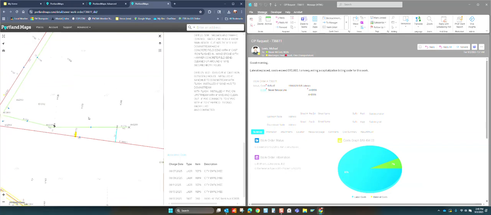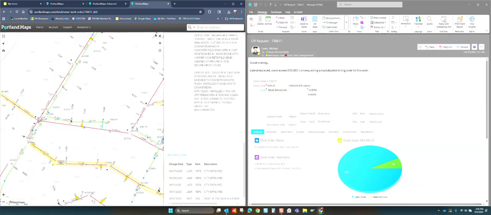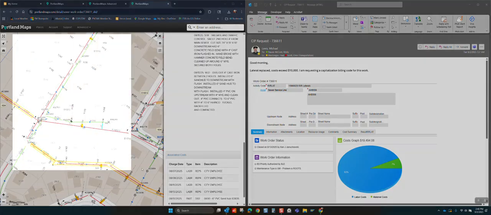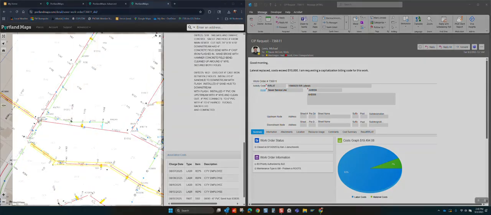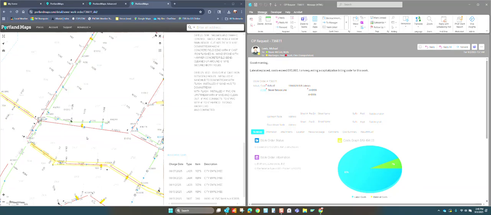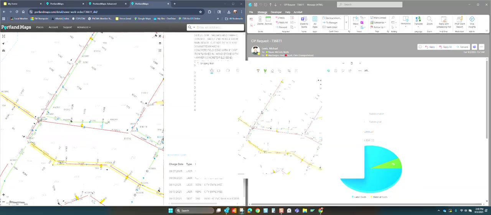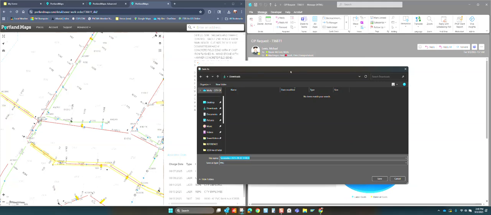Now, you need to include a map for your project request in Heron. So looking this up in Portland Maps serves a dual purpose. So what I'm going to do is I'm going to use the snag tool, and I'm just going to snag a large view of this area and then highlight where the asset is and then save this. This, again, is part of that request.